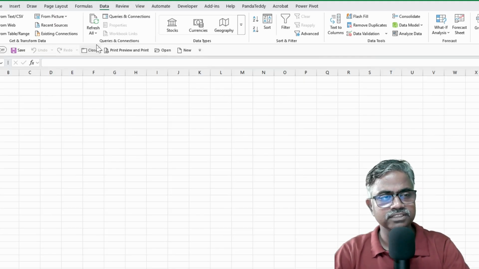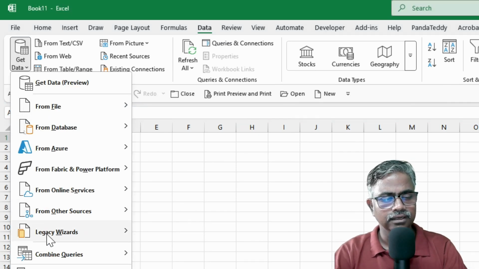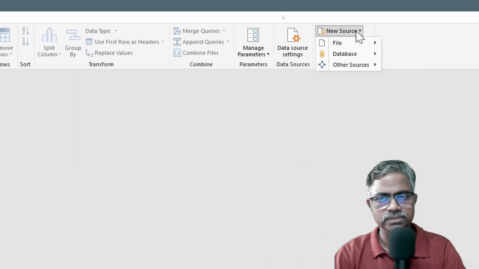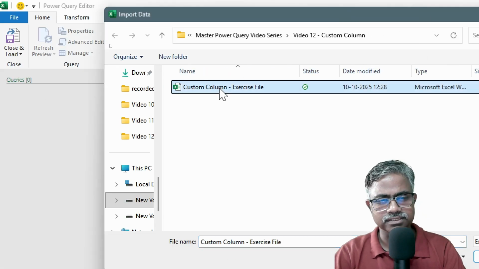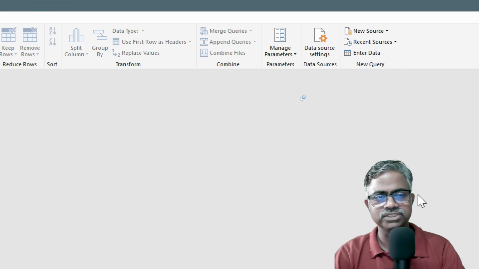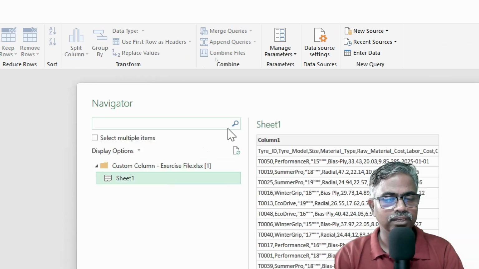So let's go ahead and launch the Power Query editor. I go to the data tab, get data, launch the Power Query editor. Then we are in the Power Query editor. We go to the home tab, new source, file, Excel workbook, and we want to connect to the custom column data set. We're going to import that, and it's going to ask me which sheet is holding the data, and Sheet1 is holding the data.